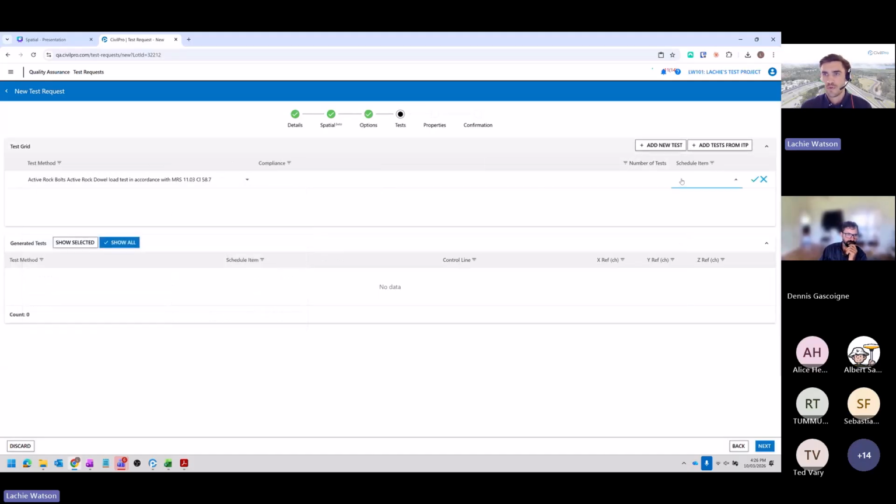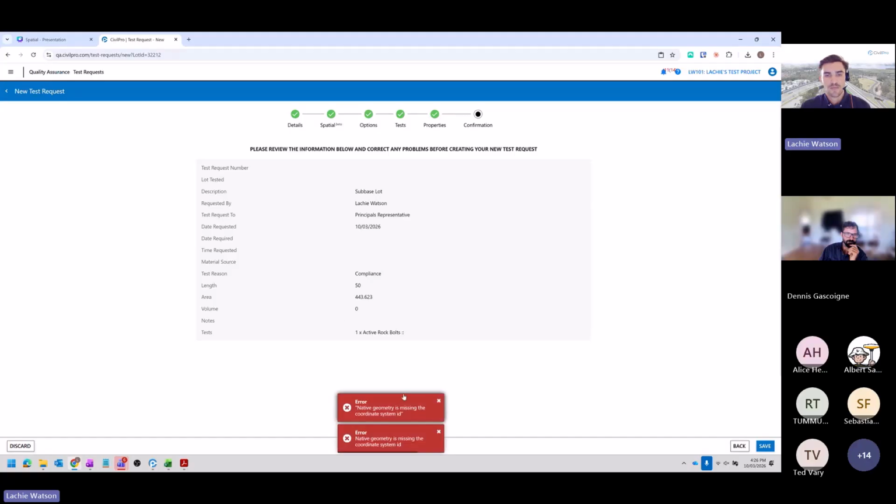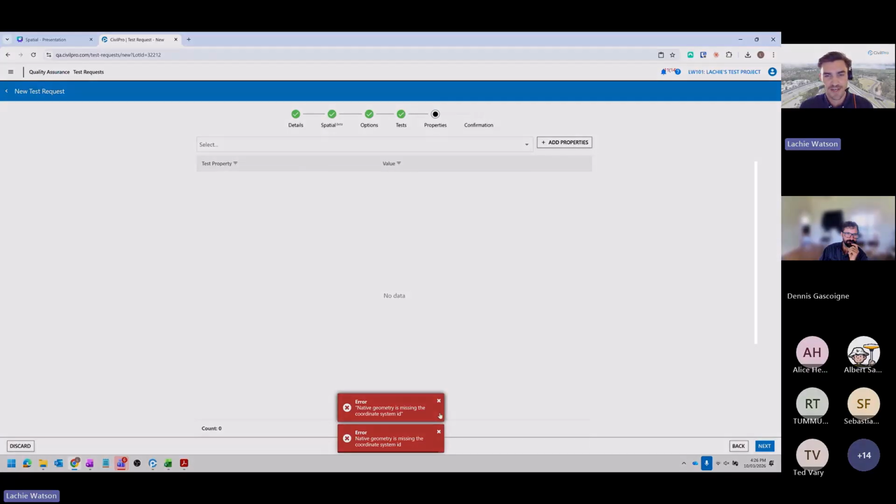That one, test. Next. Now you'll see a pop-up that comes up. Oh, gracious. Sorry, I've stuffed that up by adjusting that geometry.